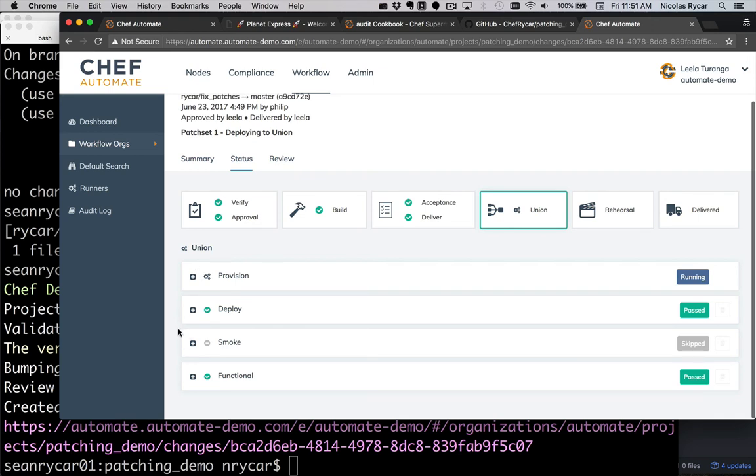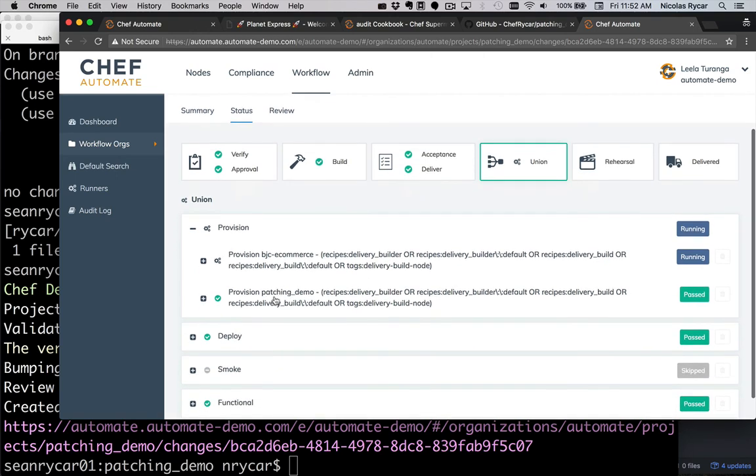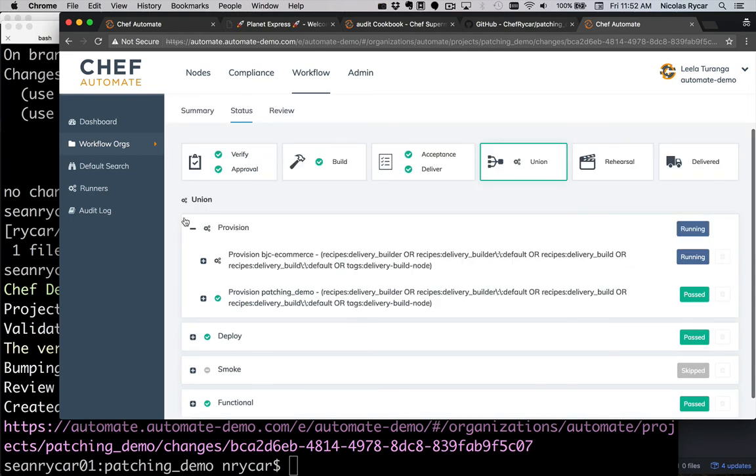All right. Now that the initial deploy has completed, you'll notice that union has not completed and moved on to rehearsal, but provision has started rerunning. What's happening here? As mentioned, now that patching demo itself has been validated, we need to also validate BJC e-commerce. Union does not pass unless all downstream projects of the ones we're changing also pass their deploys and their tests. That way we know before we move on to our more sensitive environments and start getting ready to deploy to our production environments, we still have everything tested and safe. So we can be confident that that change is ready for prime time.